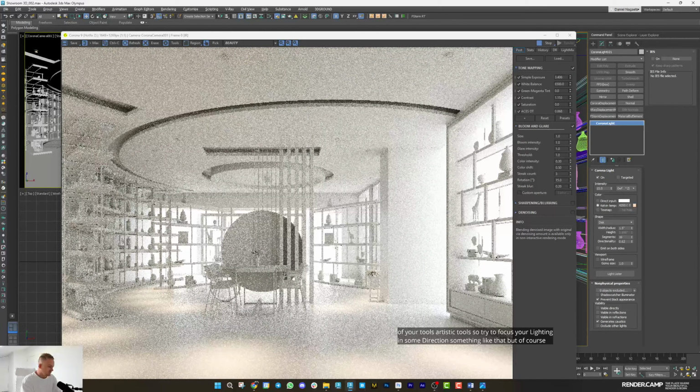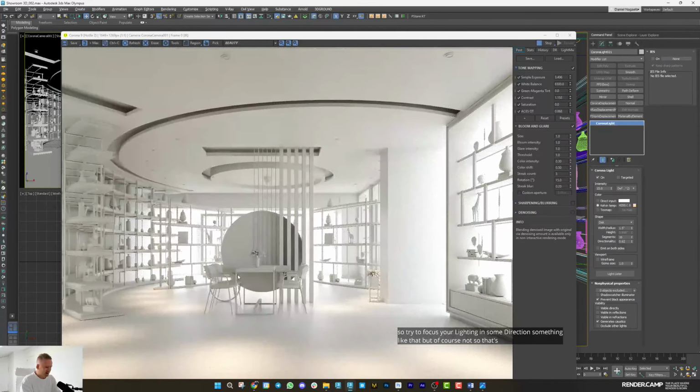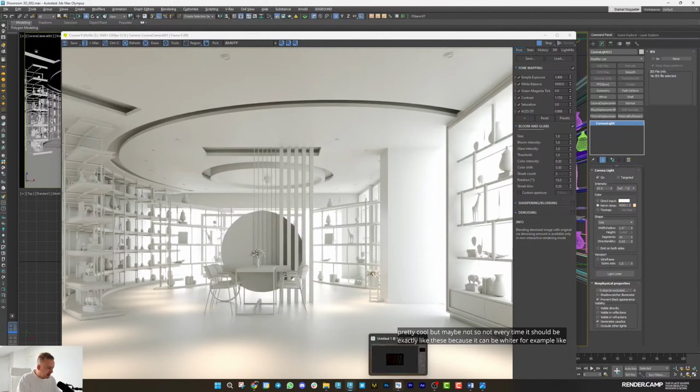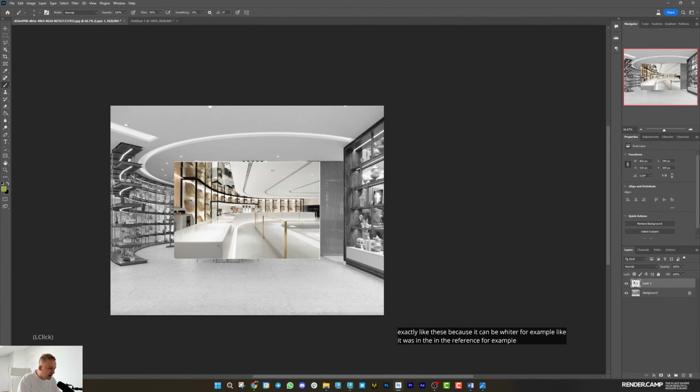But of course not so. That's too simple, too not interesting. And color, one more time. I like this color. Right now it looks pretty cool. But not every time it should be exactly like this. It can be whiter, for example, like it was in the reference. Somewhere it can be warmer, somewhere it can be colder. For example, why not? But to add some effect like this.